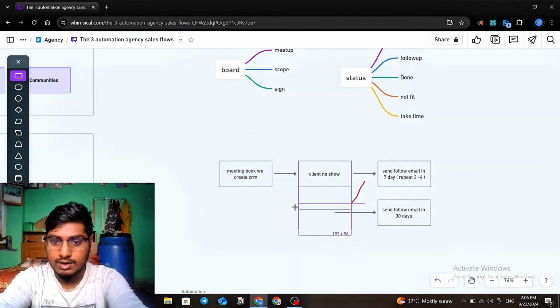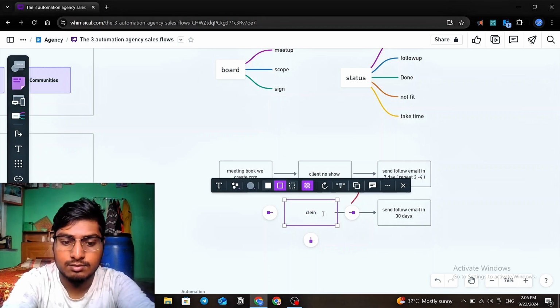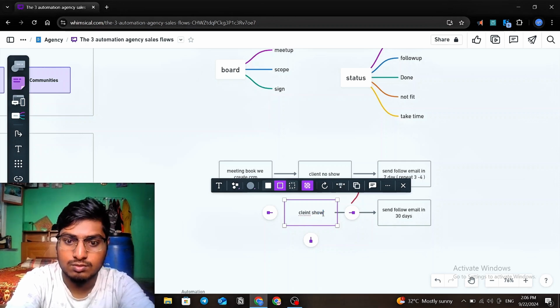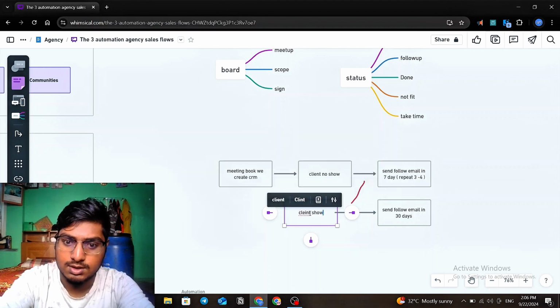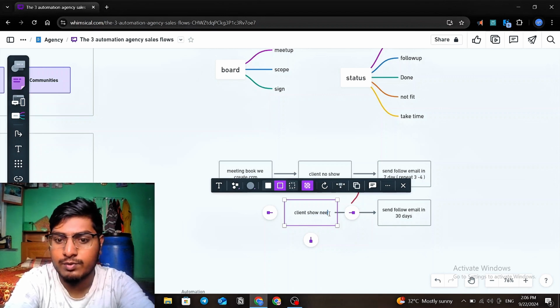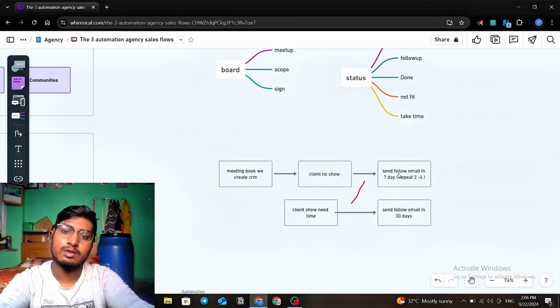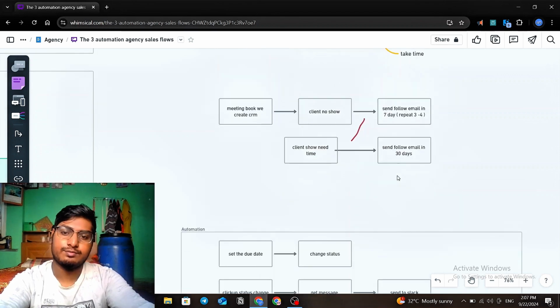If the client shows up... I just made a mistake. And if they need time, then we have a longer period before sending. We saw how this will happen. The meeting is booked and the client doesn't show, then the follow-up cycle is a little shorter. The meeting is booked and the client says that they need time, then the sending process is a bit longer.